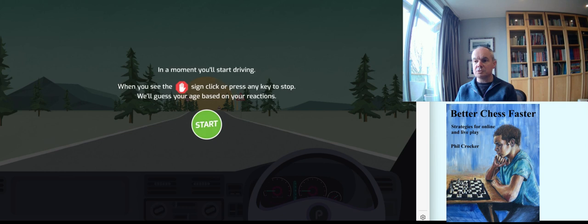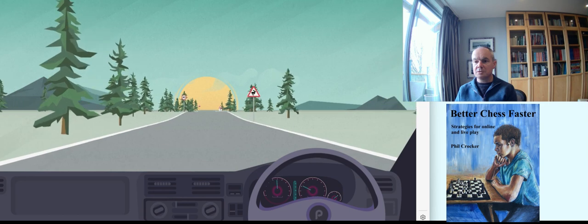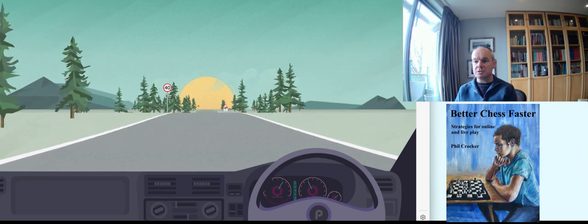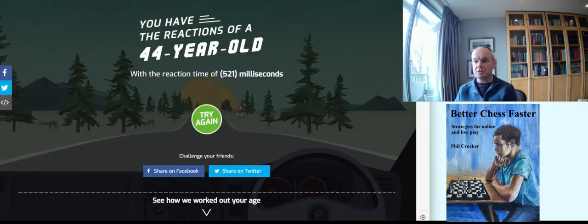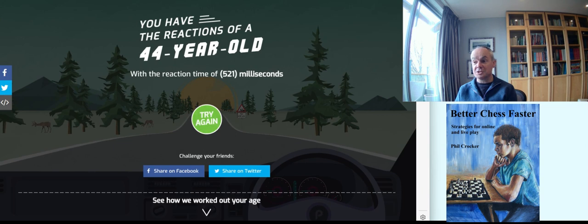In a moment you'll start driving. When you see the red stop sign, click or press any key to stop, and they're going to guess our age. So we'll start this, and I'm getting ready to press the mouse. Right, 44-year-old. Well, that's actually nearly a decade younger than I am. I did have a practice go just before I recorded, so maybe that's explaining why I'm coming across so young.